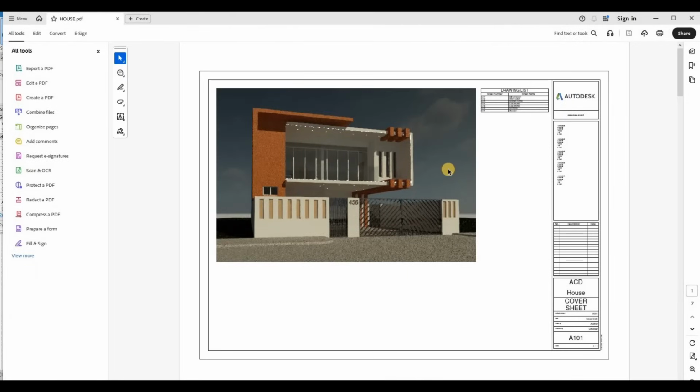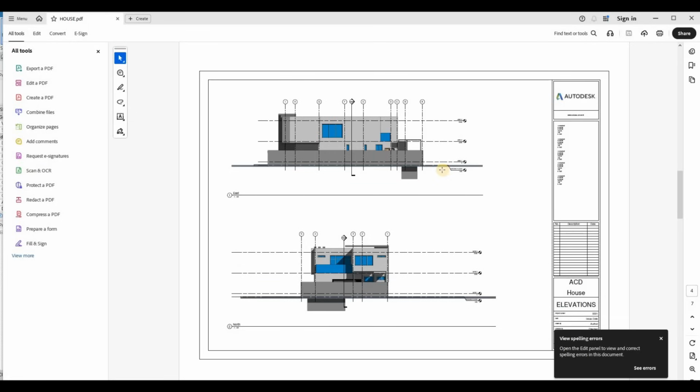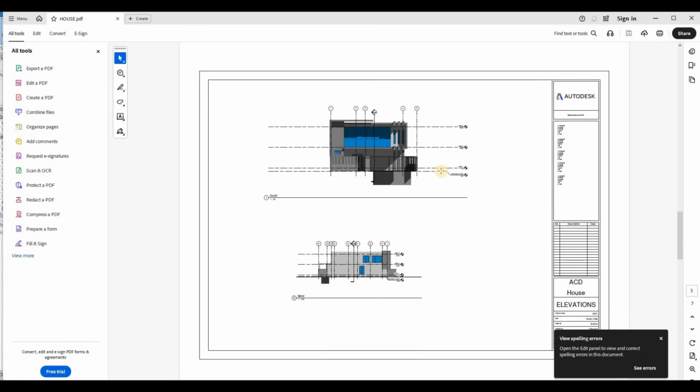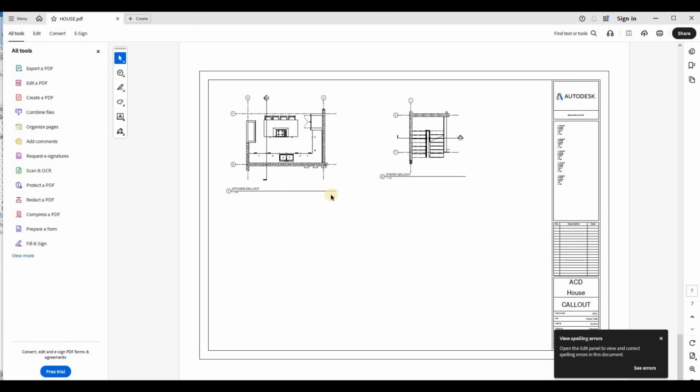So here's the cover sheet. First floor, second floor, we have east, north, south and west elevation, and then we have our section, and then our call out. So depending on how many call outs you can create, you can create more than actually one or two, so you can have as much detail as possible to those call out.